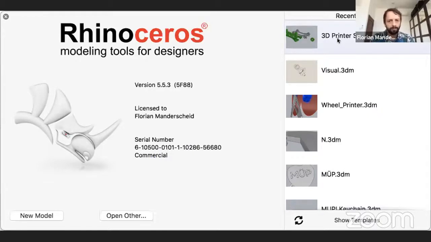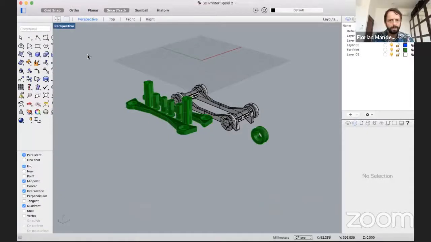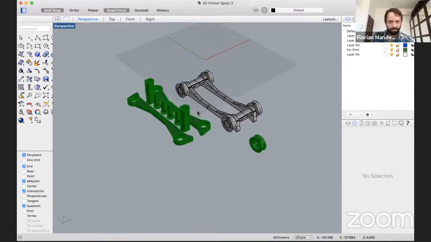I think we have an issue. Share. Okay. I hope you're seeing it, what I'm sharing. Yeah. So this is Rhino 3D.